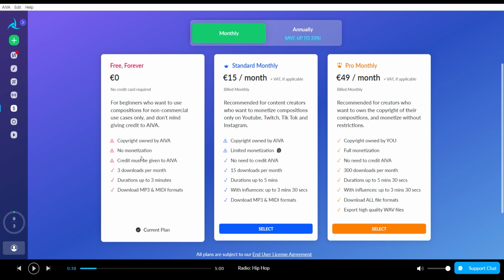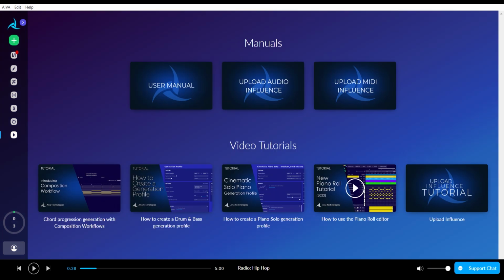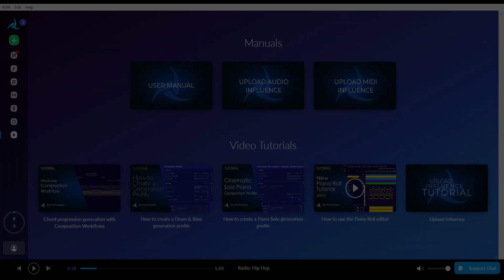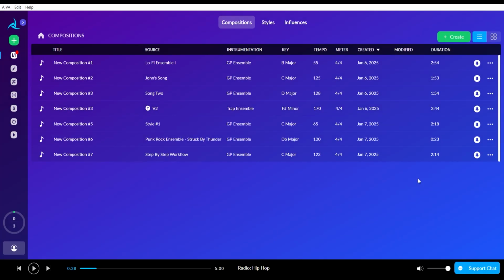And if you want to go deeper, AIVA also has a tutorial tab with detailed guides on everything from creating drum and bass profiles to mastering the piano roll editor. It's a fantastic resource for taking your compositions to the next level. Whether you're a seasoned creator or a complete beginner, AIVA opens up endless possibilities for composing music. It's fast, intuitive, and packed with features to bring your ideas to life.